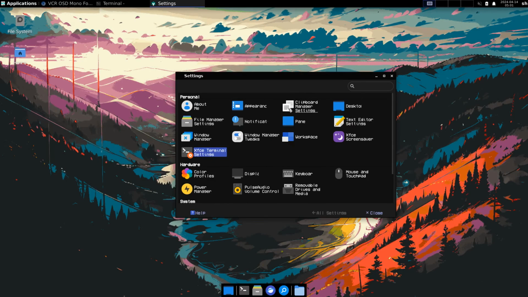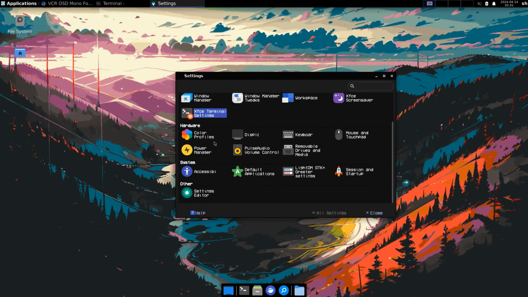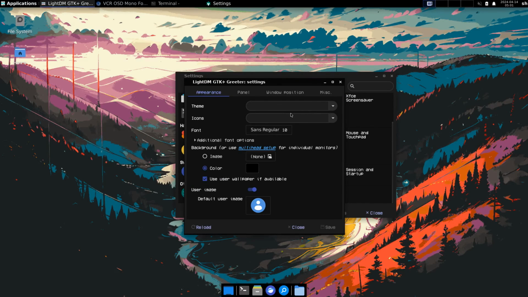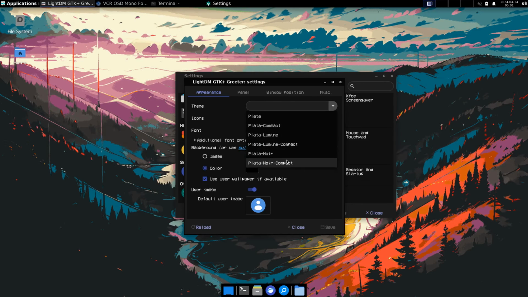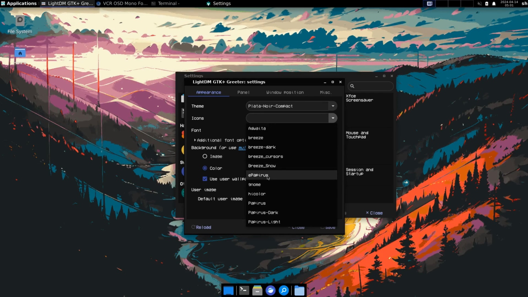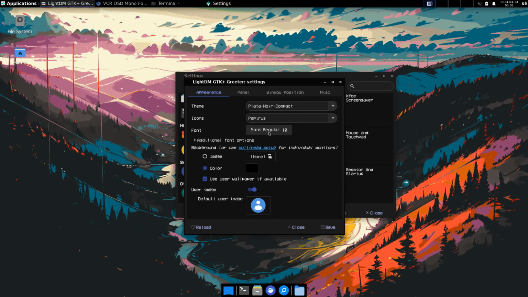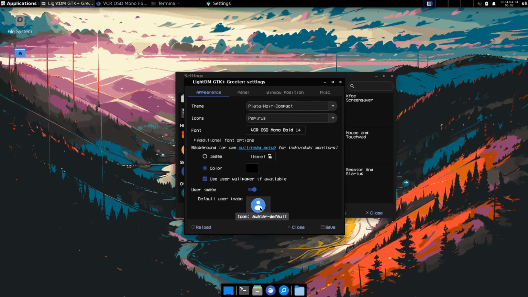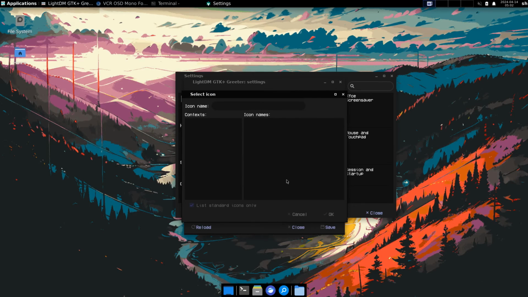Okay, so now we go to light DM. Okay, we need to type our password, and it's going to open this theme, Plata Noir, icon Papyrus, and font is VCR. Let's use bold and make it big, 14. And this one I'm going to change to icon. Let it load because it's loading.